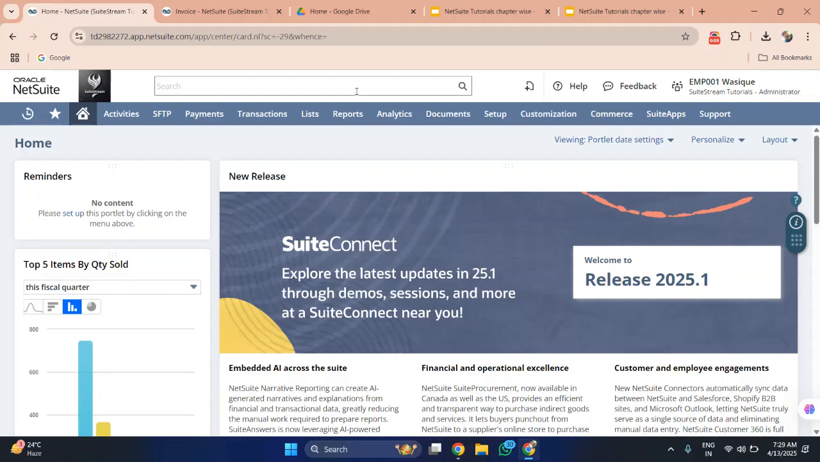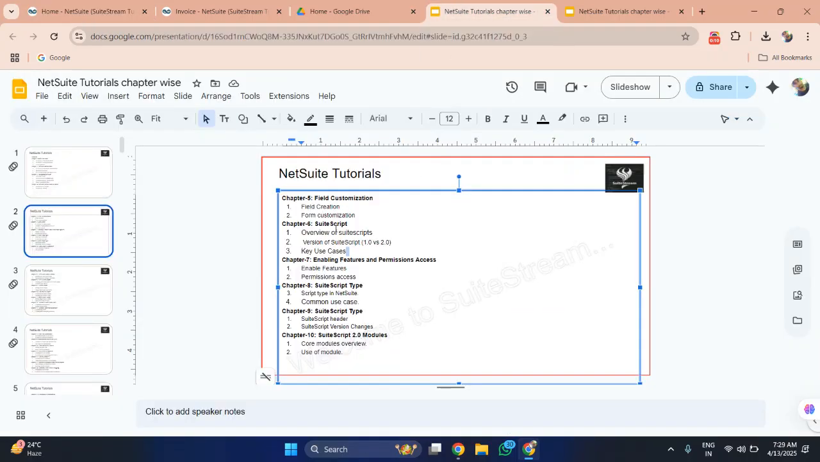So let's start. In our last video, we covered field creation and field customization. In today's video, we are going to start with SuiteScript, additional customization, and automation. Where can we see that?